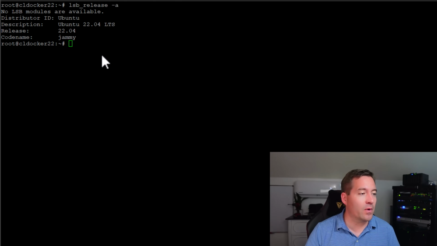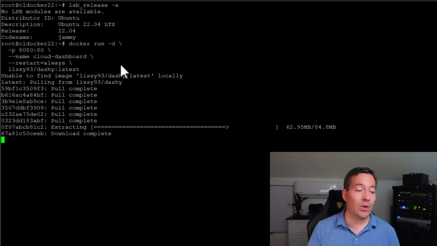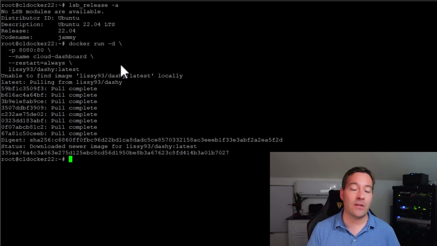I'm going to paste from the clipboard. We're going to take just a quick look at the configuration to make sure it copied and pasted correctly. We've got our ports configured, we've got the name, we've got restart always, and we've got the Docker image. The Docker image is pulling down, and once the image pulls, it will spin up the Dashy Docker container.